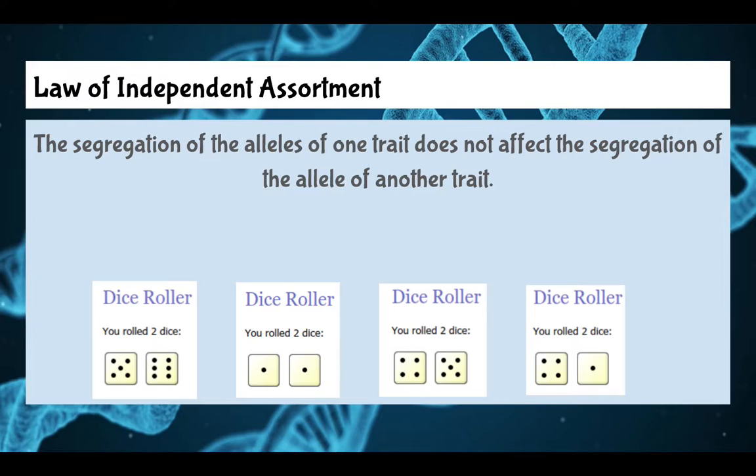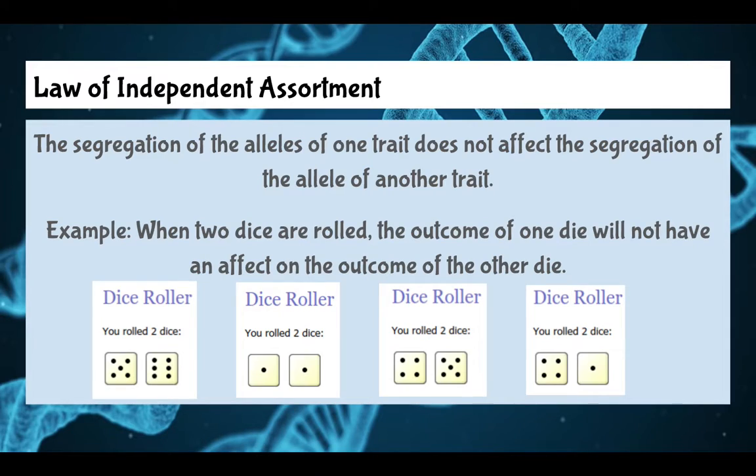And so let's give you a more practical example. For example, if you roll two dice, the outcome of one die does not have an effect on the outcome of the other die.